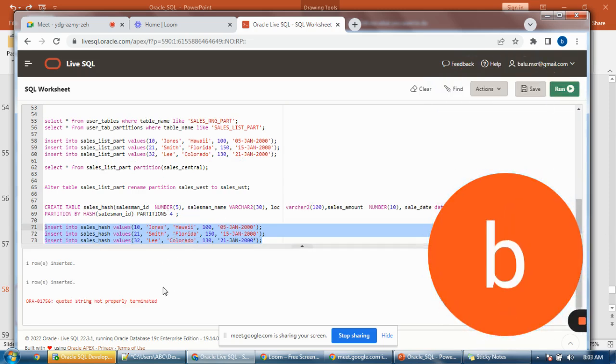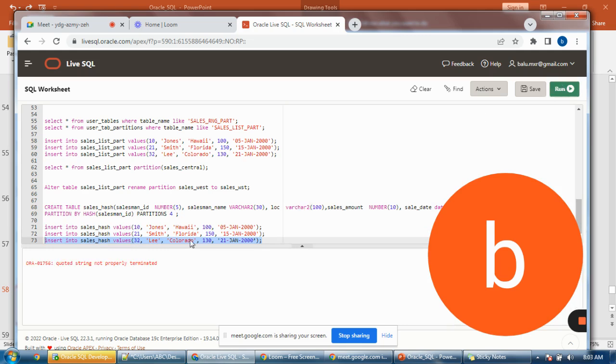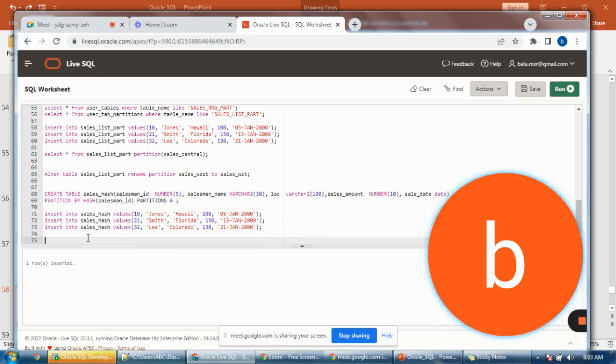The code is not tested properly. It's copied with a colon. But you don't know which partition the data is saved in. Your 21, 30, 32, 10 are there, right? You don't know which partition these records are in. So how can you come to know?